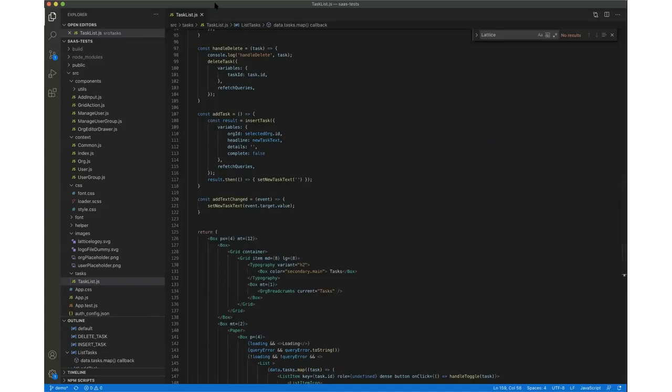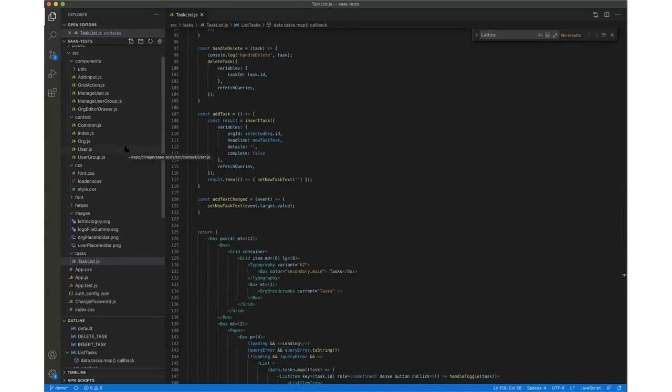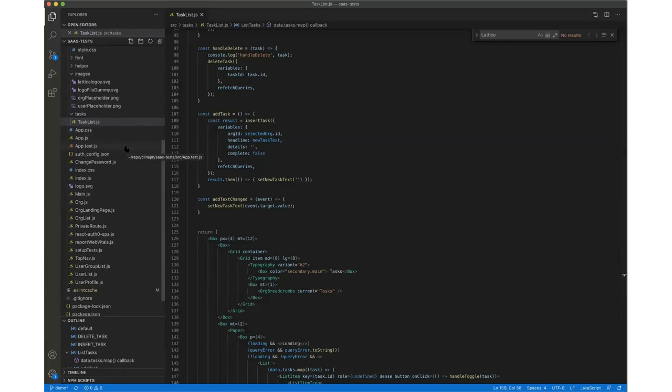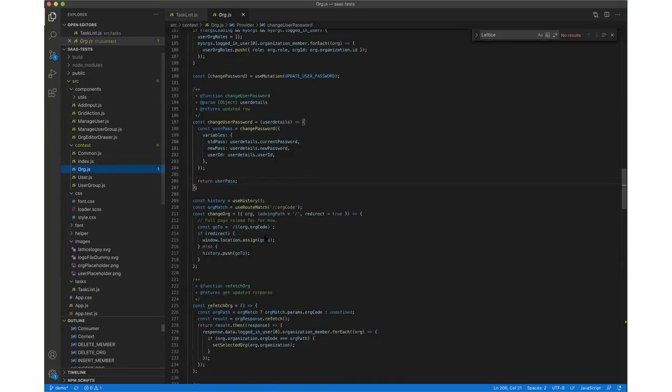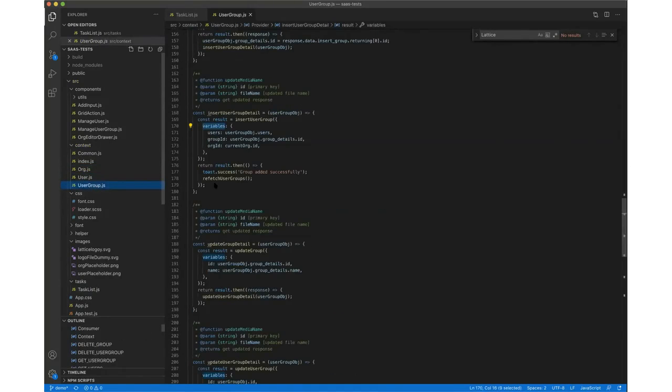And so here's the application. It's created from our Lattice template for the SaaS Starter Kit. It comes with a number of pieces. We have some components that are our views. We have a context. We're using the React Context API for the organization and the user and user groups. So if you need to have access to the user and the groups they're in, and then the org they're in, you have context that you can get access to.